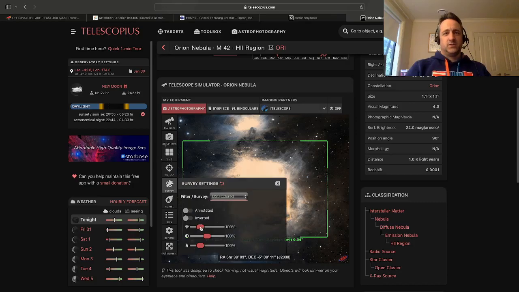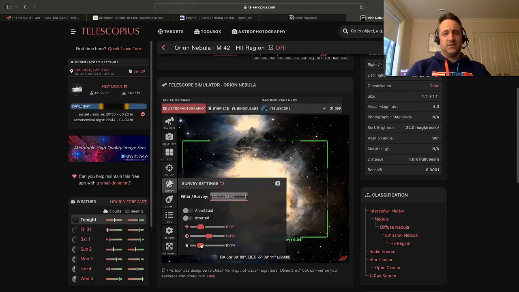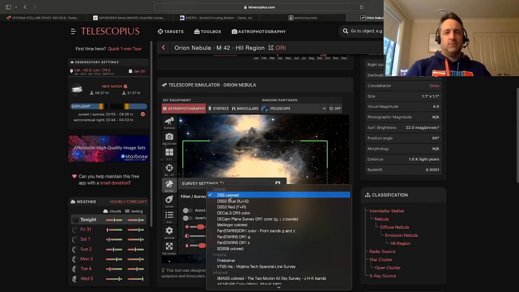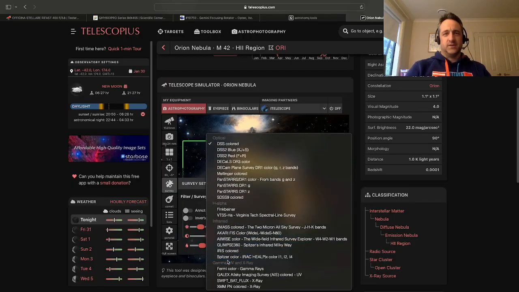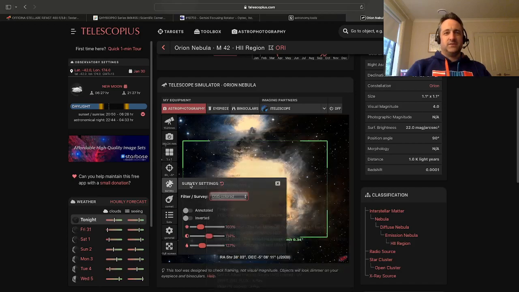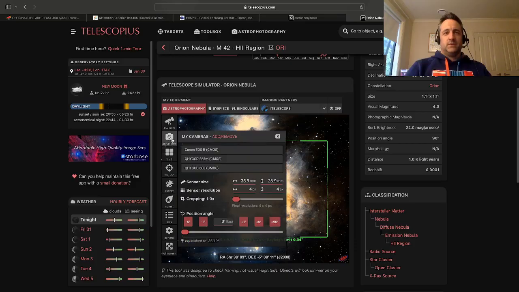We can adjust the brightness of the image and the contrast and the saturation and other things to give us a better feel for it. We can increase the saturation. We can choose different images, whole sky survey images, so we can look at it in H-alpha or infrared or X-rays. Lots of other ways of looking at different objects, which is useful.